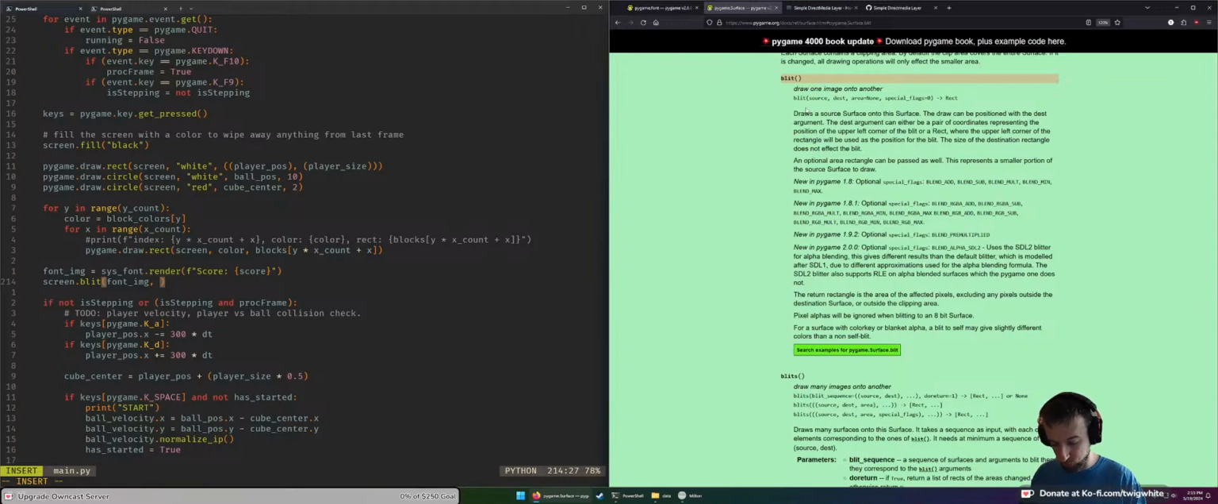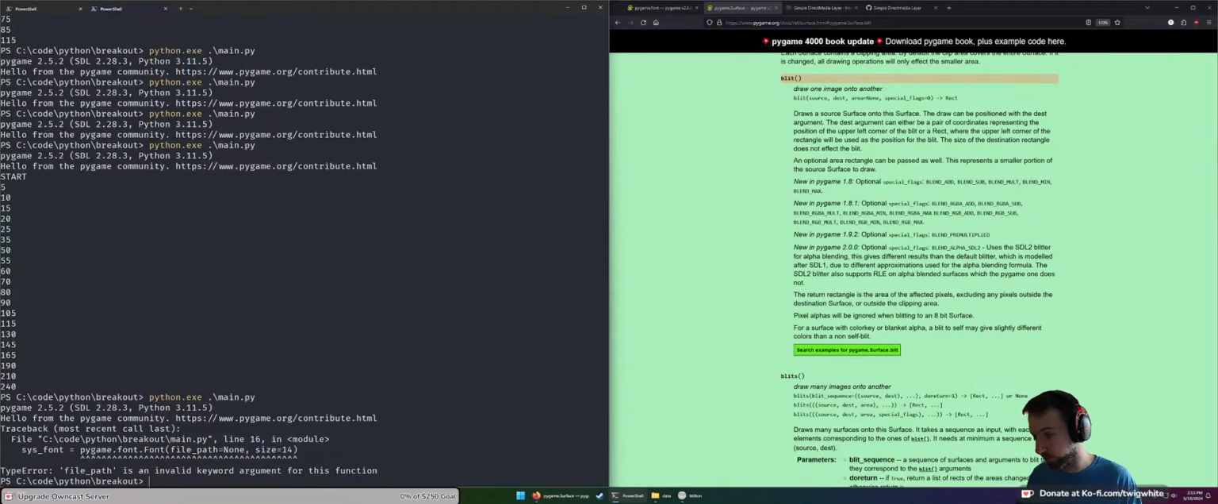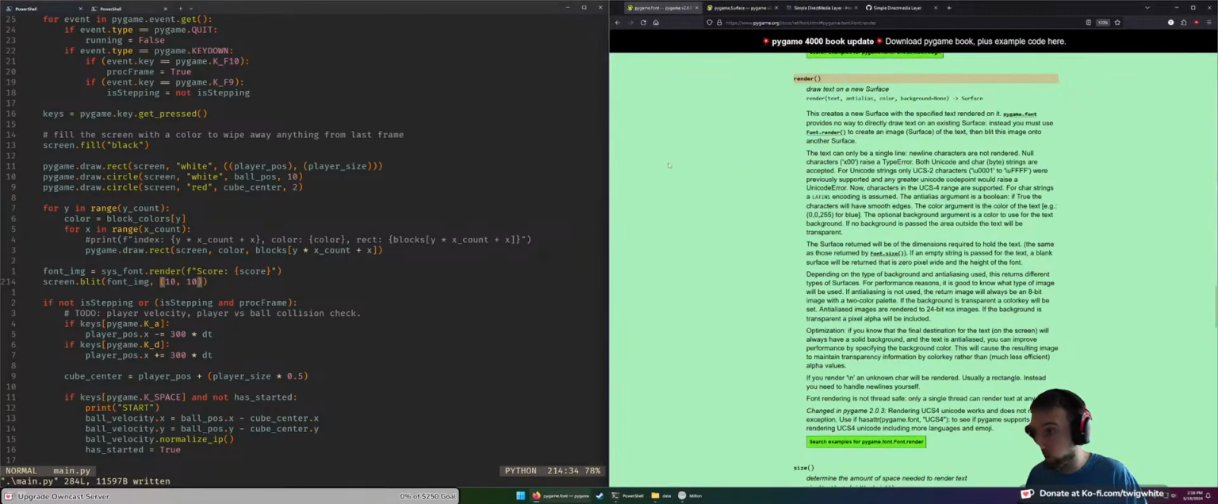So right now I just want to see what 10, 10 looks like. That's not exactly where I want it, but we'll see. Yep, okay, file path is an invalid keyword. Oh, did I spell that wrong?